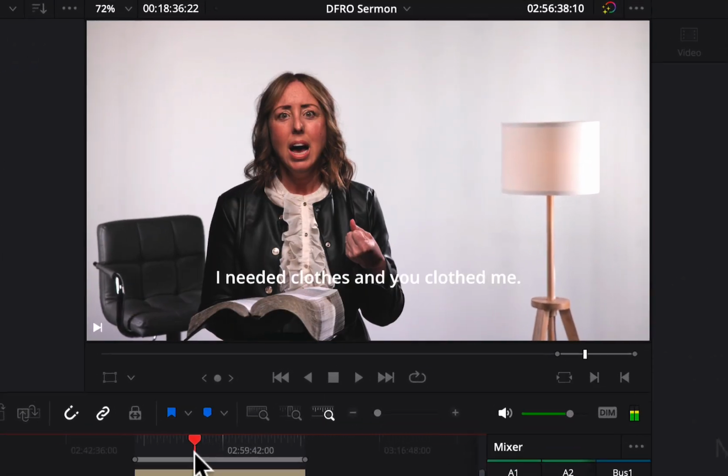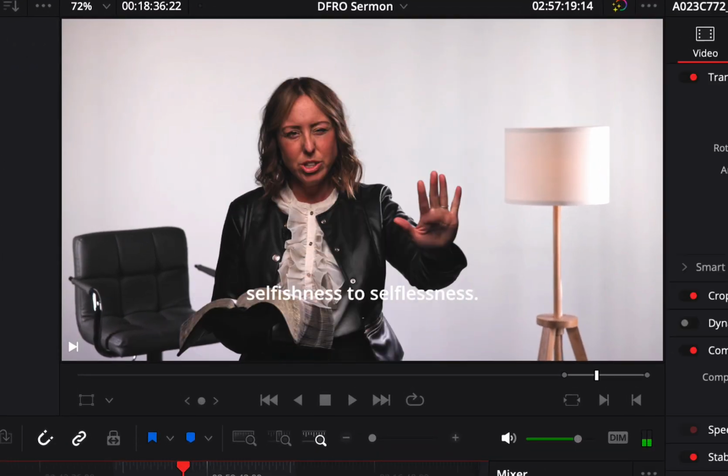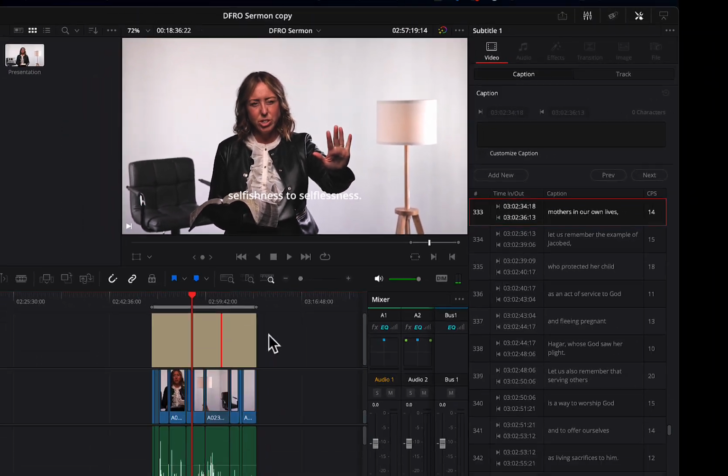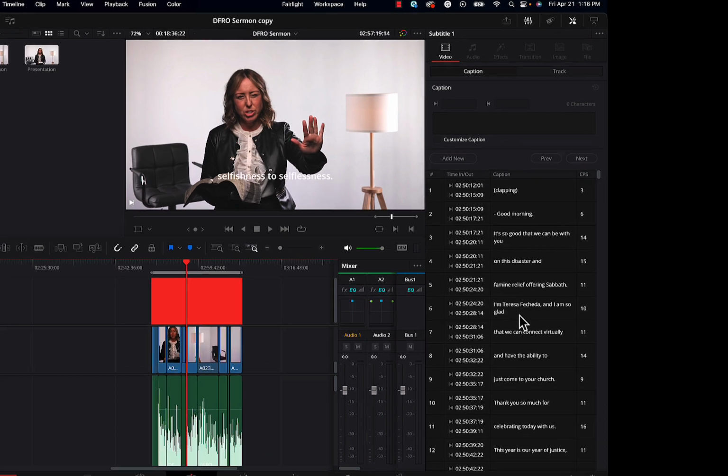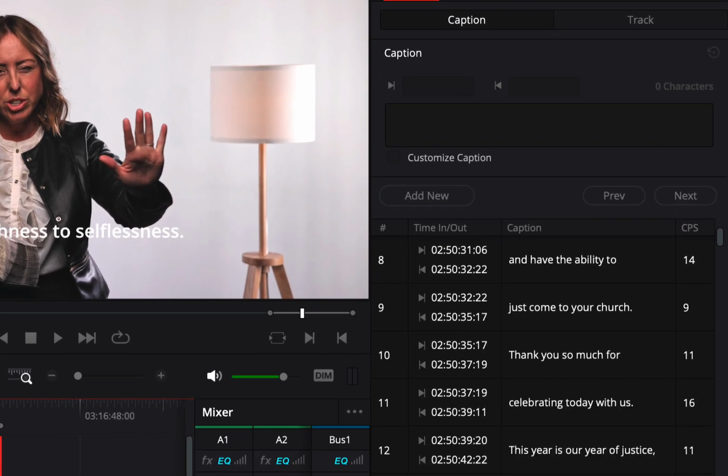Now, on this white background, some of this is difficult to read, but you can select that whole area there and go over to your inspector. You'll see all of the subtitles showing up here where you can go in and edit. If the computer didn't get somebody's name spelled right, for example, or if it didn't quite catch what the person was saying, you can go in and correct it there.